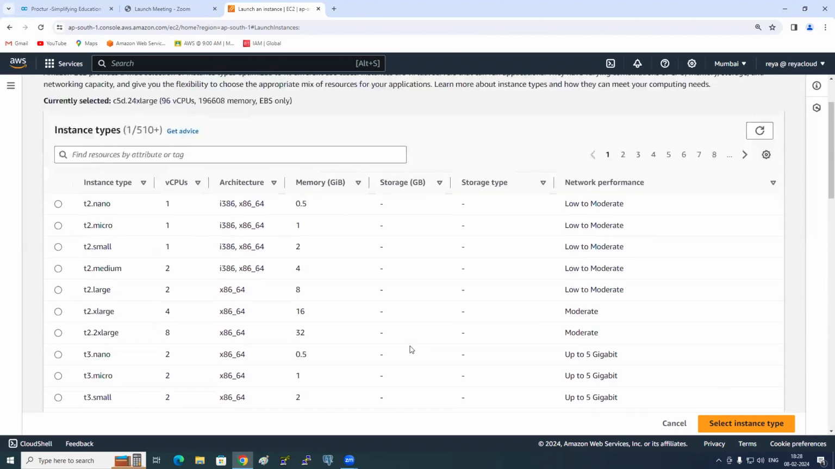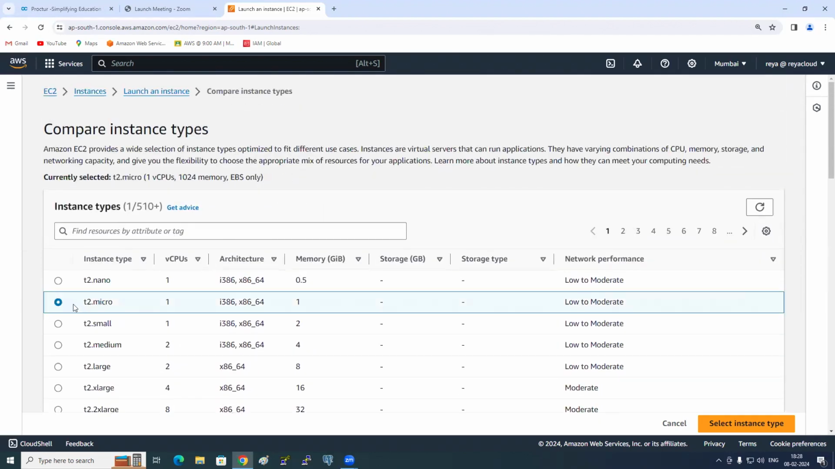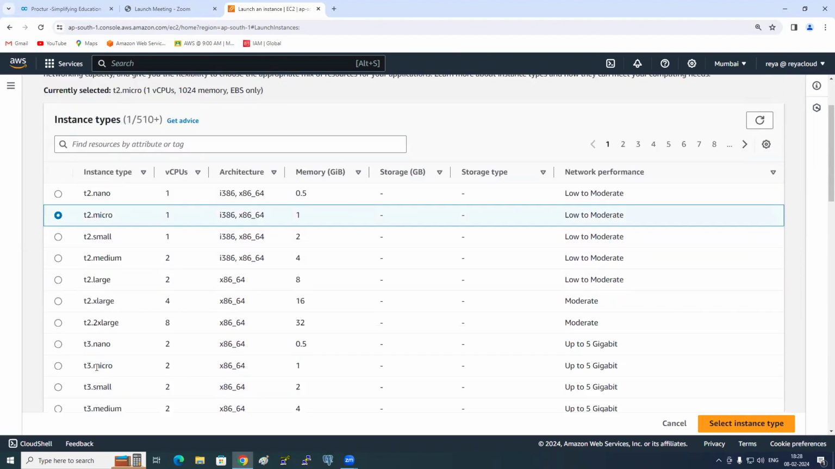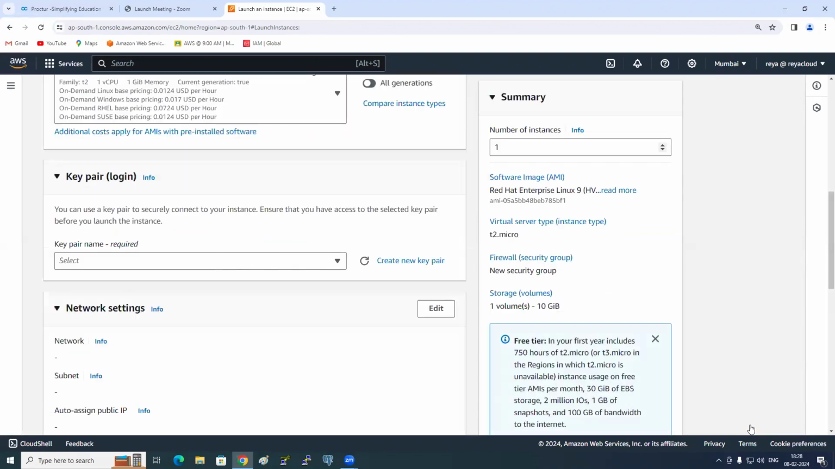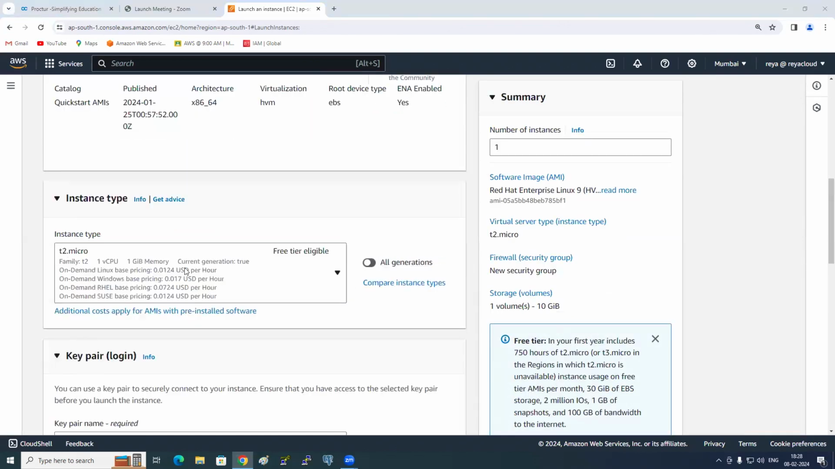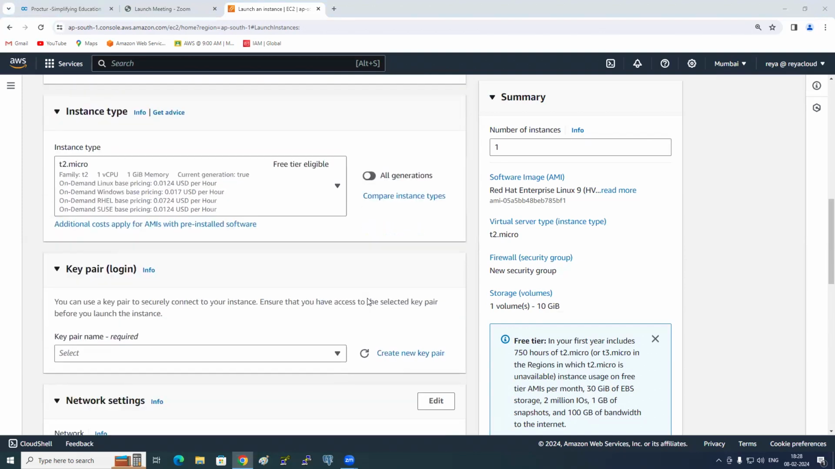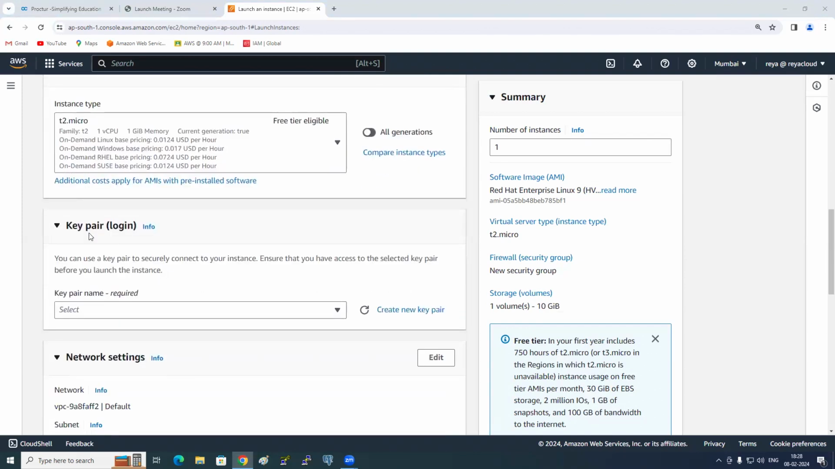But let's go and select which one here? T2 micro. And T3 micro is also there. That is also free, but don't select it. Go with only T2 micro. So click on select. Basically T2 micro is already selected. You don't need to click on it, but I just gave you extra information. Clear? Now, next is the key pair.